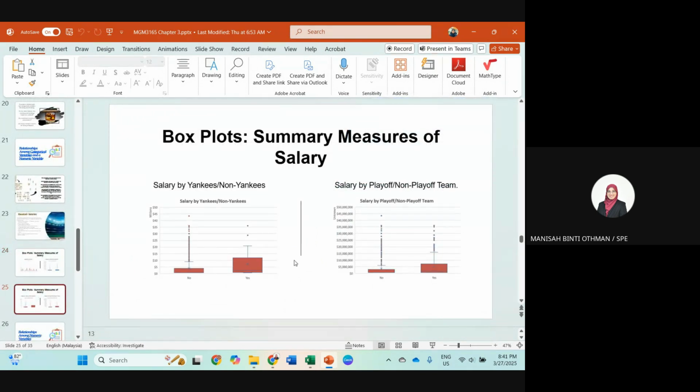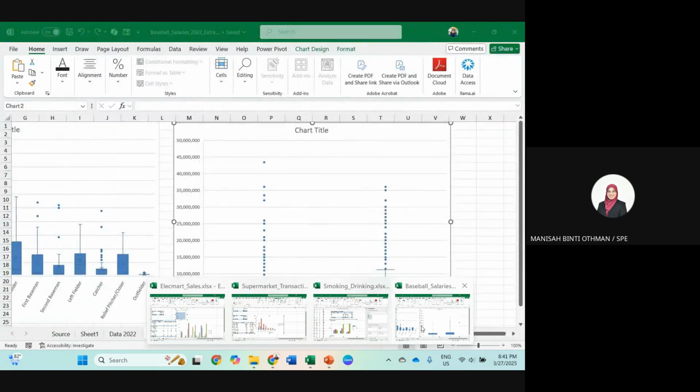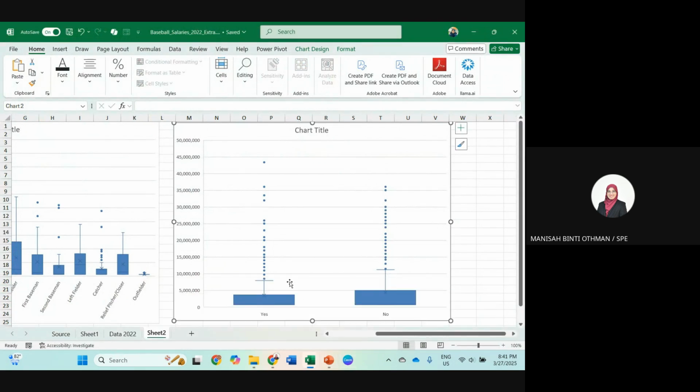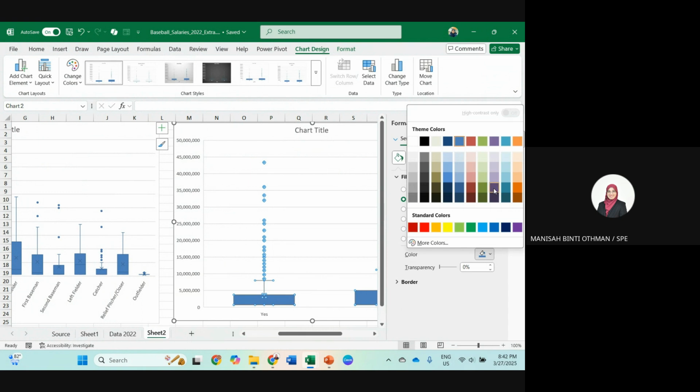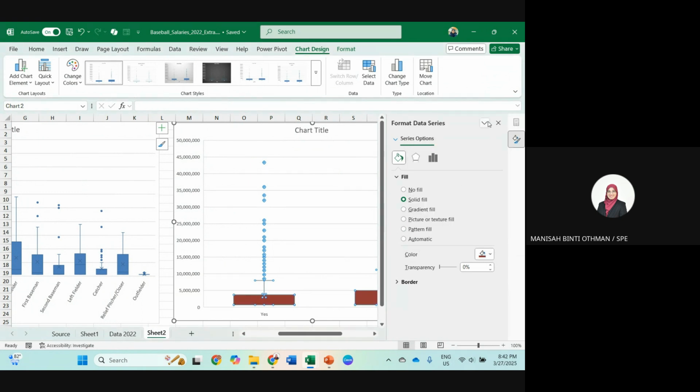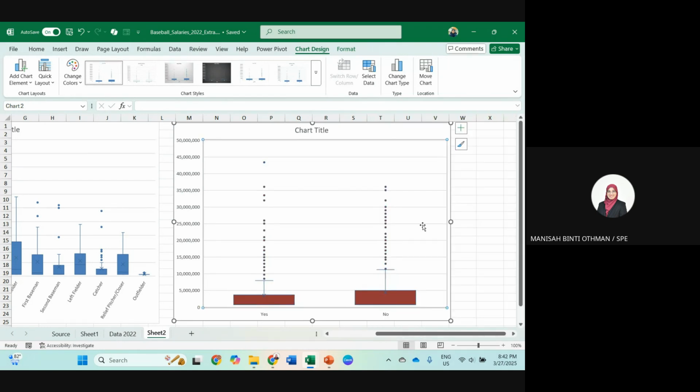If you want to change, you can do others, Yankees, non-Yankees here. You can do the same as this one. If you want to change the color, because in the slide I showed an example in red, I just double click here. Area, fill, color, solid, and then change to red. Click OK. Okay, so now it's red.